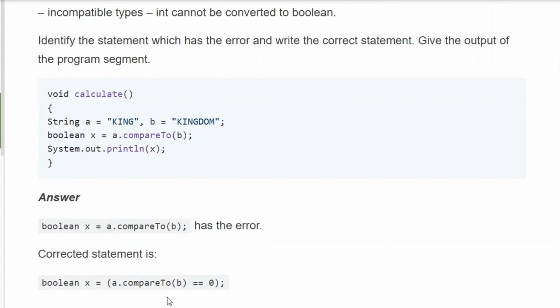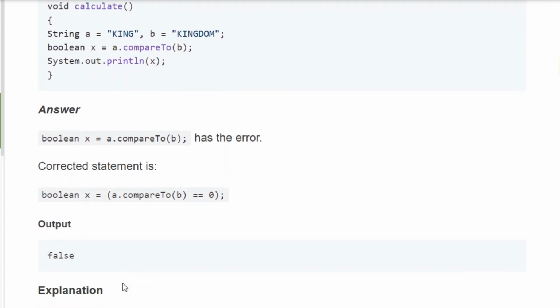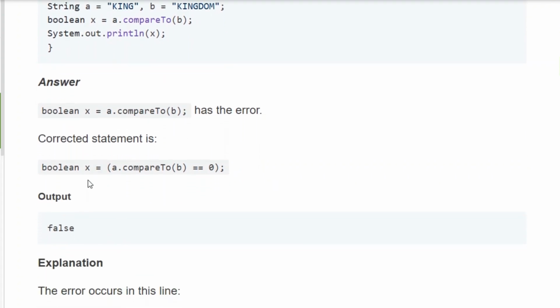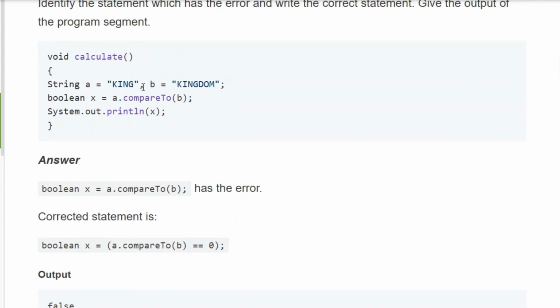That means a and b both are equal. This statement means both are equal. If no, then output is false. If we write int x equal to a dot compareTo(b), what will be the output? The output will be -3. How? Here a is king and b is kingdom.